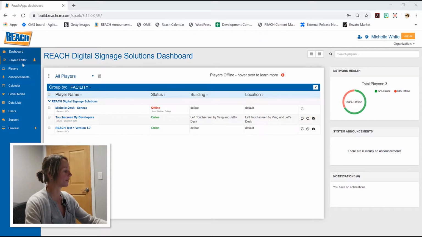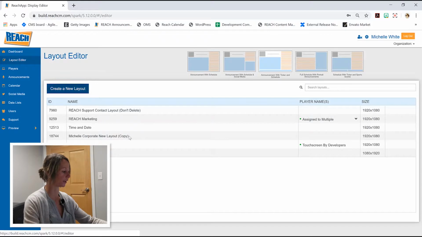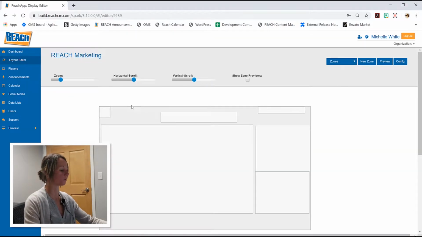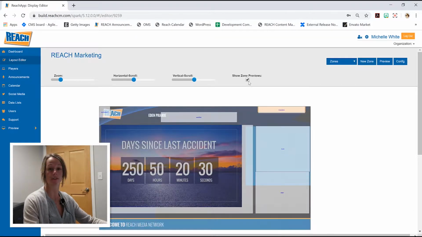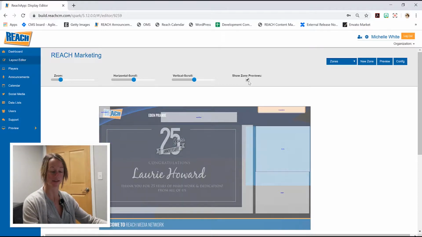The second tab down, you guys, is called the layout editor. The layout editor is really where we go to build your digital displays. It works in three steps. The first step is creating a zone. The second step is adding a widget, and the third step is stylizing it.